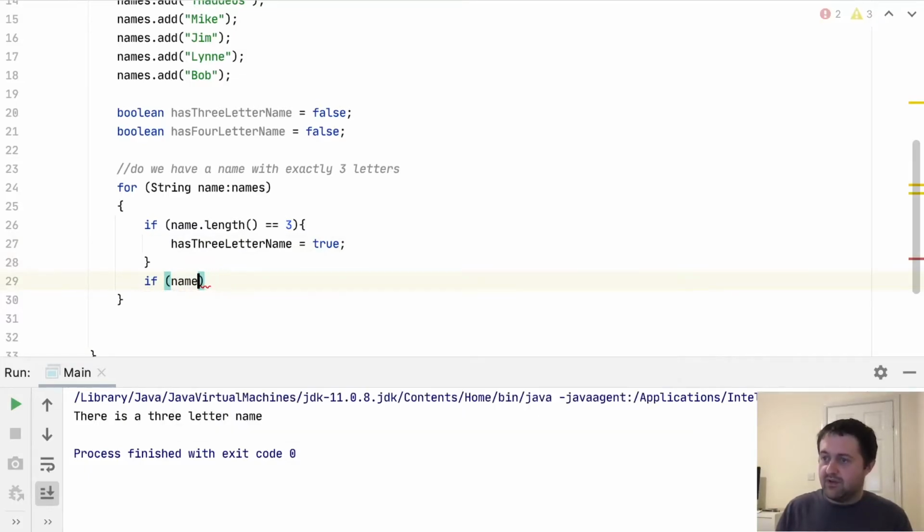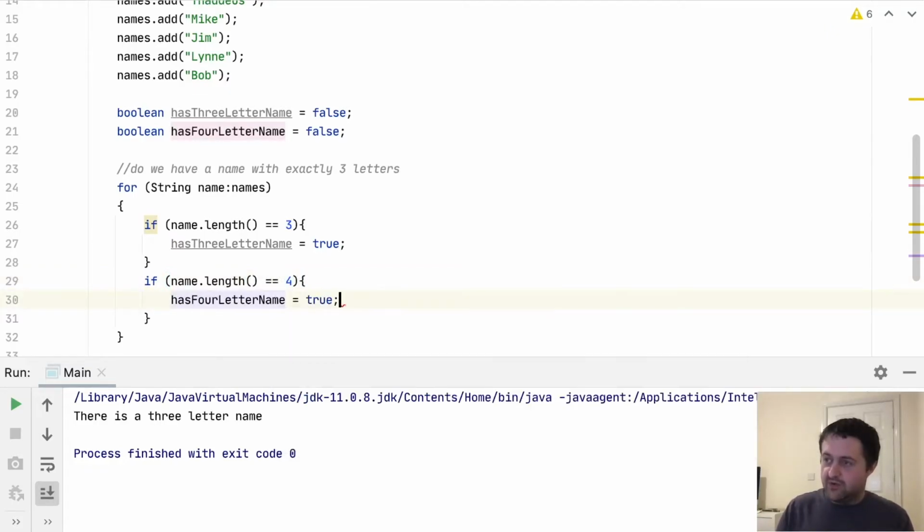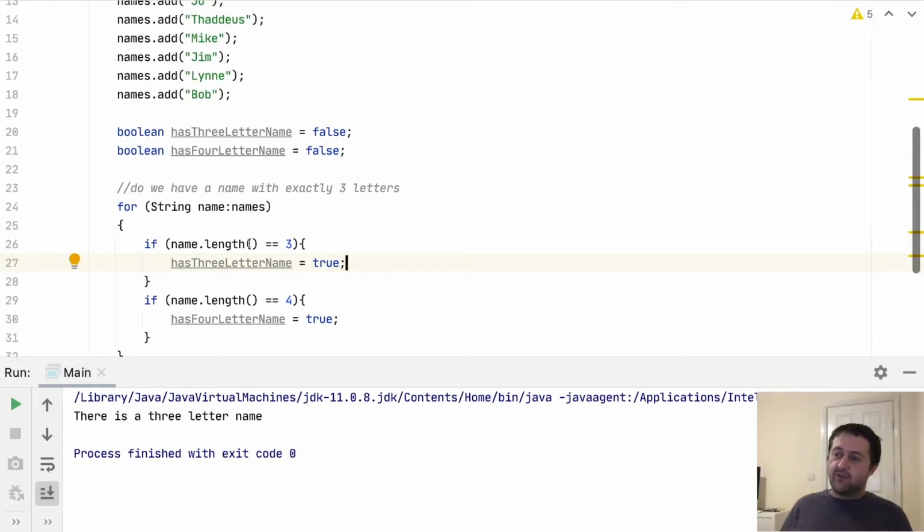Name dot length is equal to 4. Has 4-letter name equals true. If we were to break at either of these points, we'd stop as soon as we found either the 3 or the 4. We wouldn't necessarily find both if they both existed.